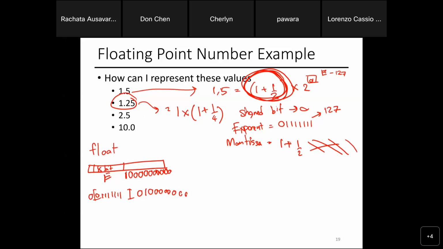Now, I have 1.25. What if I want 2.5? You know that 1.25 multiplied by 2 is going to be 2.5, right? So in this case, I can keep the same mantissa bits. I just want to multiply by 2. How do I quickly do that? I can change the exponent bits from 127 to 128. If I make it 128, 128 minus 127 is 1, so I multiply everything by 2 to the 1.